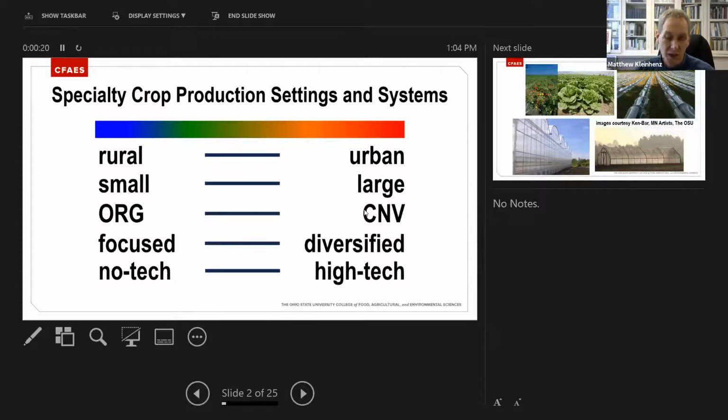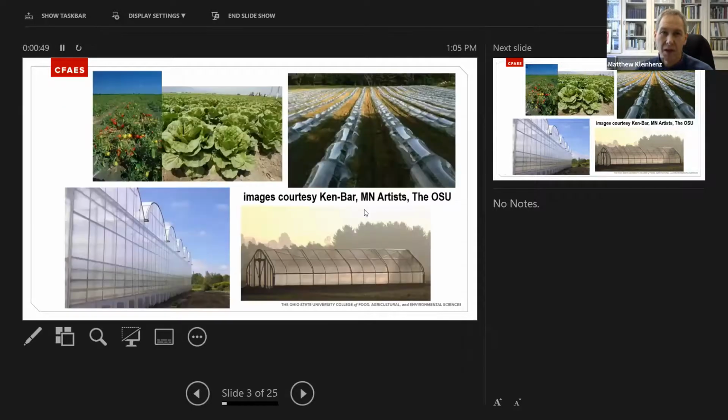If you look across the entire US, across the entire world, we have flower, vegetable, fruit, herb operations in rural to urban settings of every scale, small to large. Obviously, some are managing their operations organically or conventionally. Some are very focused on a single or a small number of crops, where others are growing a far larger number of crops. And some are heavily vested in technology, and others are much less heavily vested in technology.